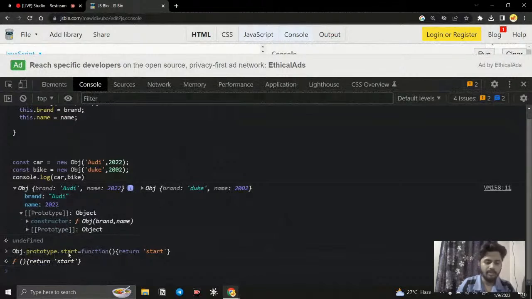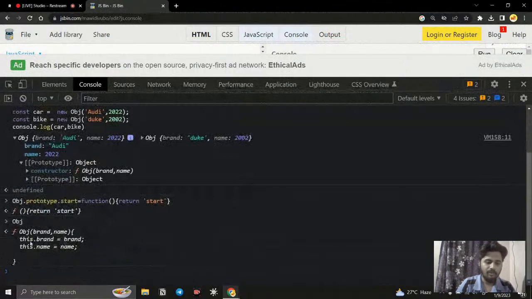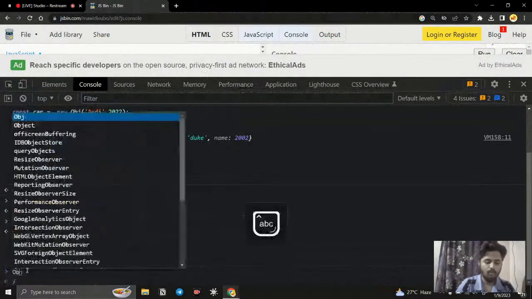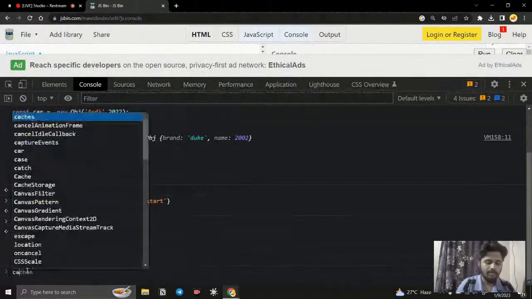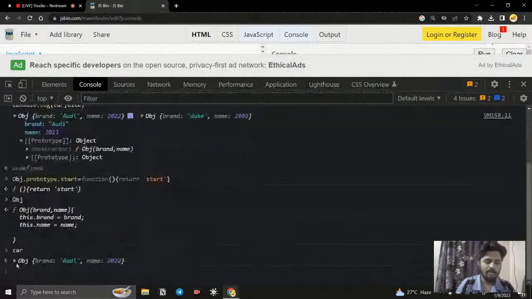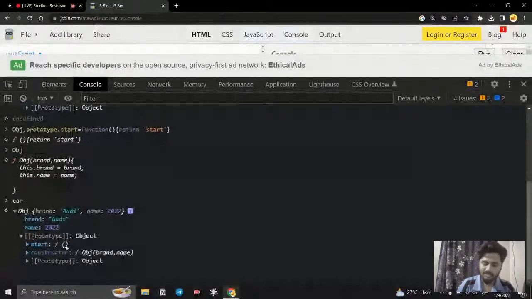We are setting object.prototype.start equal to a function, and this function is now in the prototype. How can we see this? We ask for obj, and you can see the function is here. JS does some weird things when we are working with prototypes. Let us understand. Here I'm going to go for the car. We ask for the car, and you can see an object is created, and on top of the prototype you can see our start function and the constructor function are created. So it is working in the console.